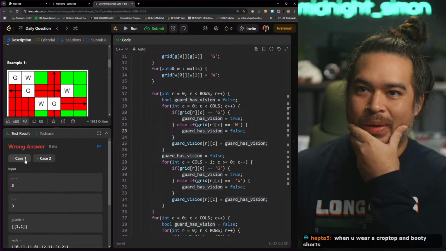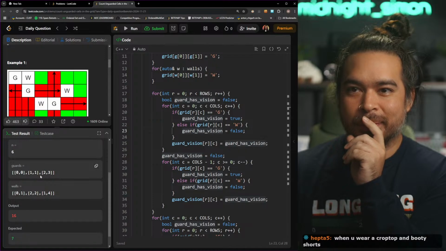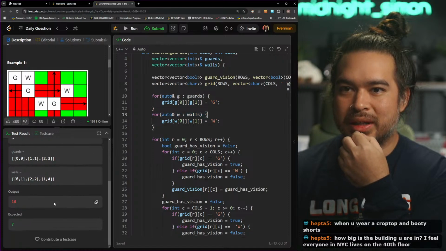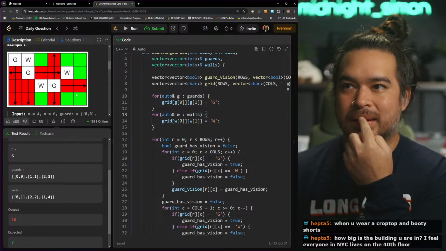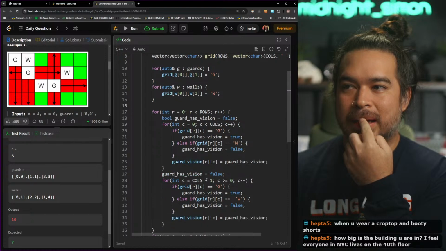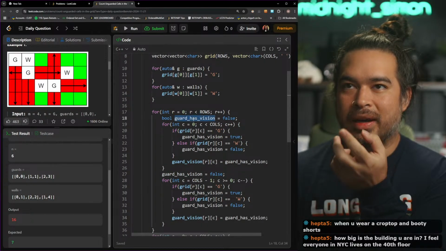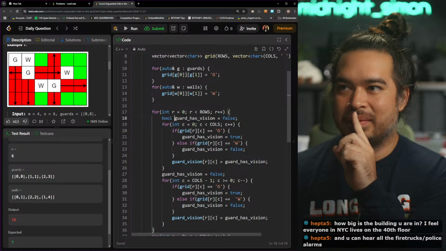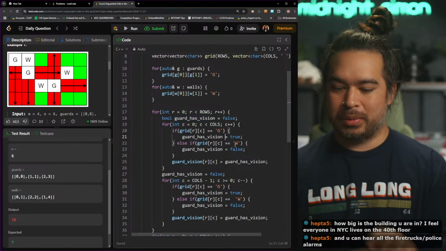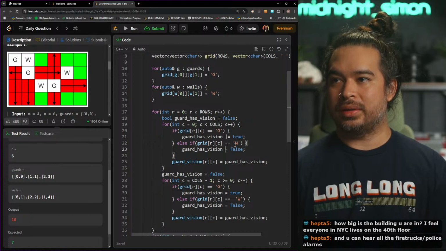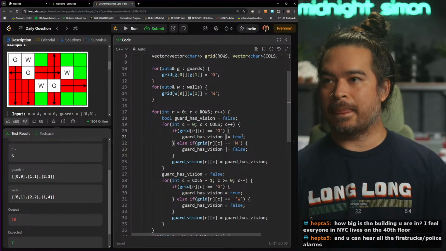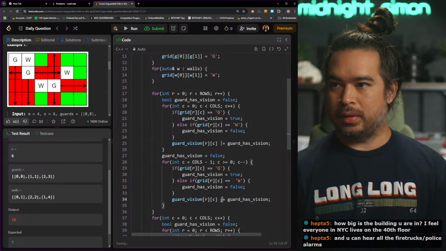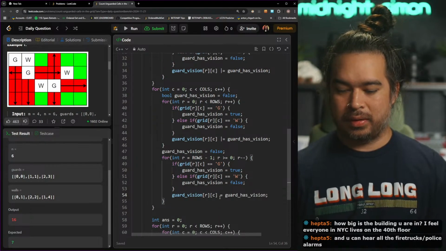What the heck is going on here, man? Did I put all the guards in the right spot? Did I put all the walls in the right spot? How am I gonna get 16? Oh, I know why. I overwrite things. I see, I made a big mistake. So this should be or. Let me see if it works now.